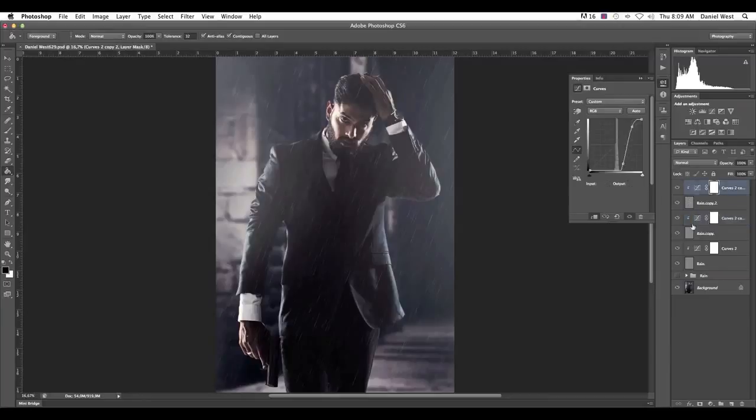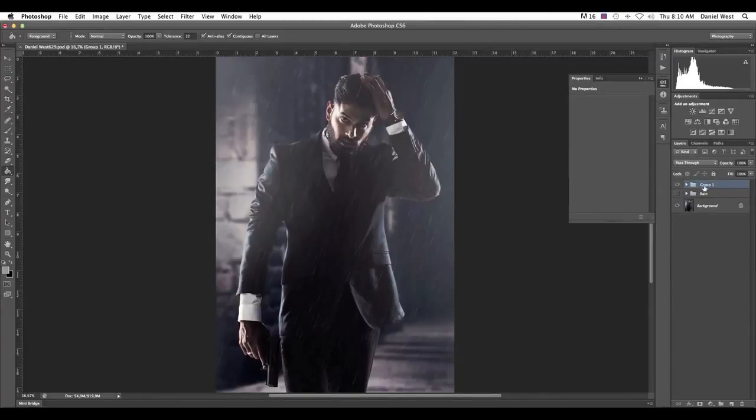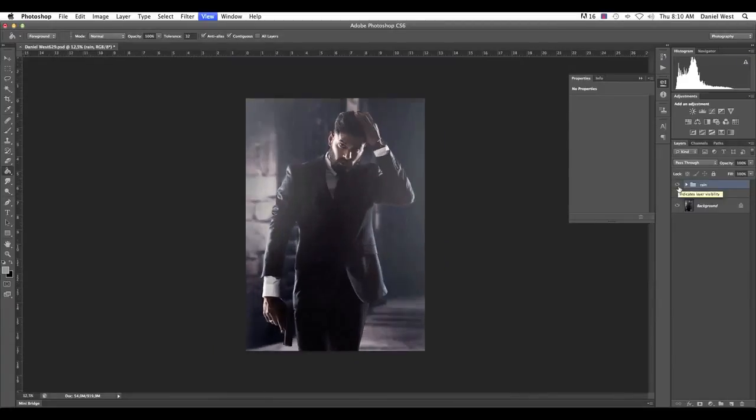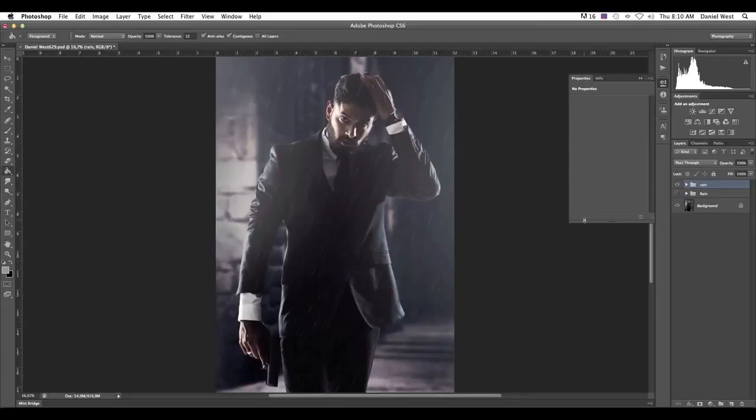Alright. Select all of your layers just to keep it nice and neat. All your rainy layers, and Command G to group them and call it rain. There we go. And that's it. So there you have it. That is our rainy effect that's happening.